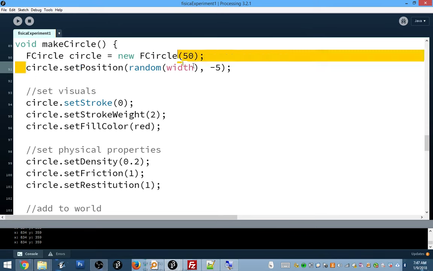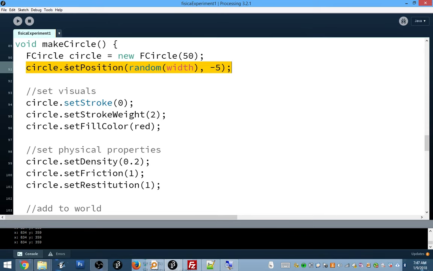I'm setting the position. So any F body, actually, you can set position, and you can just send it an X coordinate and a Y coordinate. I'm sending it a random number so that they kind of randomly fall from the sky. This is -5, so it's just above the top of the screen. So when we make this circle, it'll be in a random place in terms of its X coordinate, but just above the top of the screen.